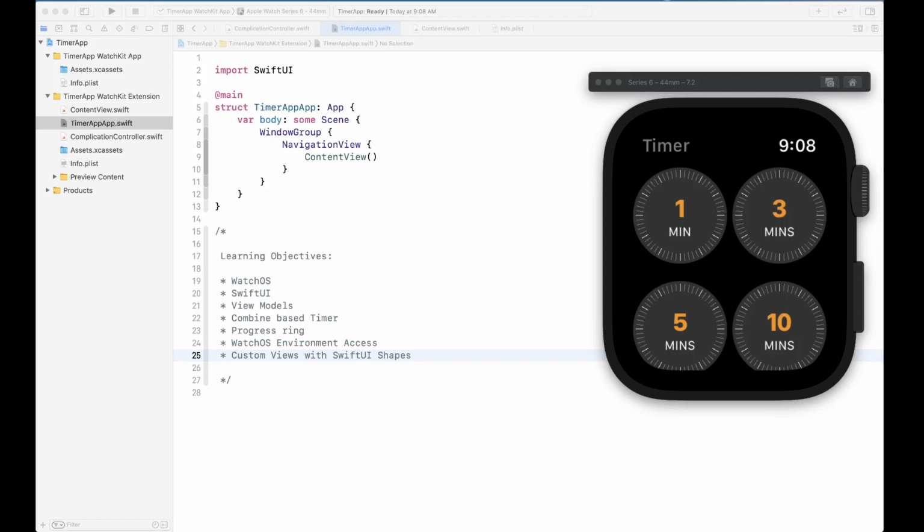In this case, you're going to be learning about view models, so how to model your views according to different logic, basically how to alter your data based on certain conditions. You're going to see how you can set up your timer model according to that. You're going to learn how to use a Combine-based timer publisher, monitor the progress, and act based on those timer values.